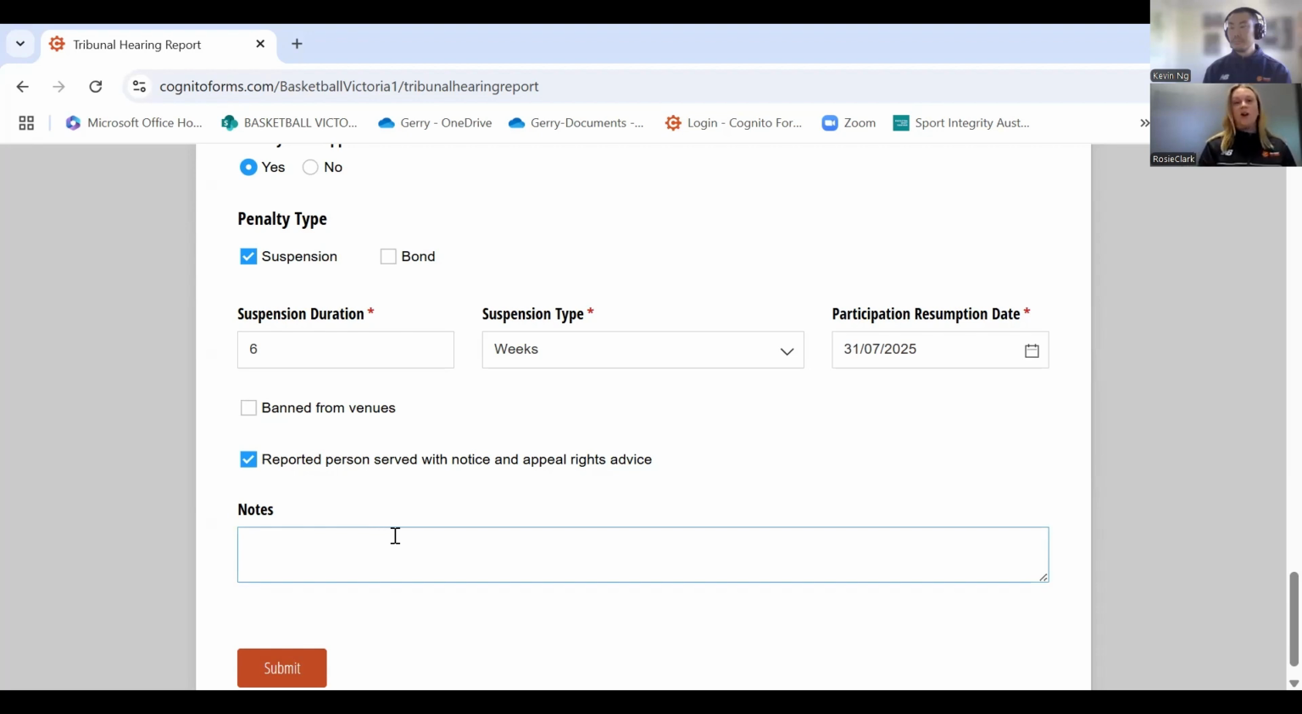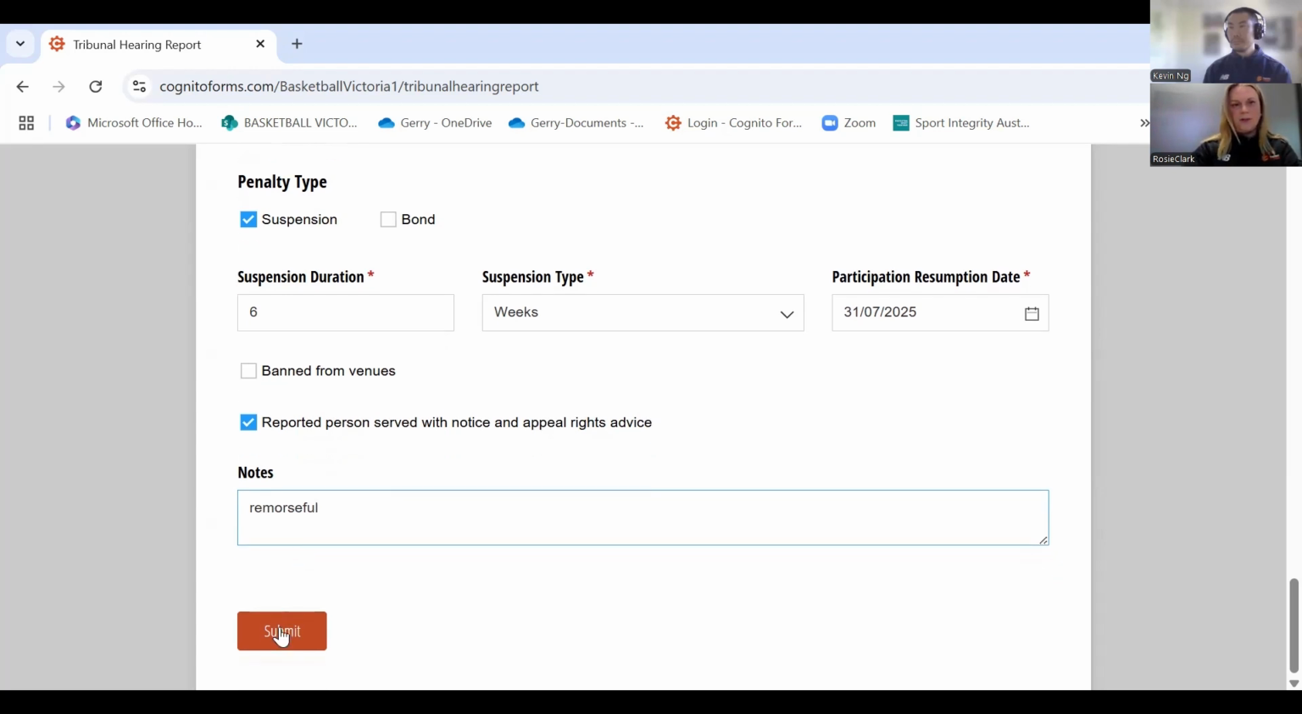And any notes that the tribunal has, remorseful and respectful. I don't know. You could put in whatever you need here. You might say that, attended with parents, anything you like to say, and then you submit it. The submission will then come directly to our office and we can capture it into a database.